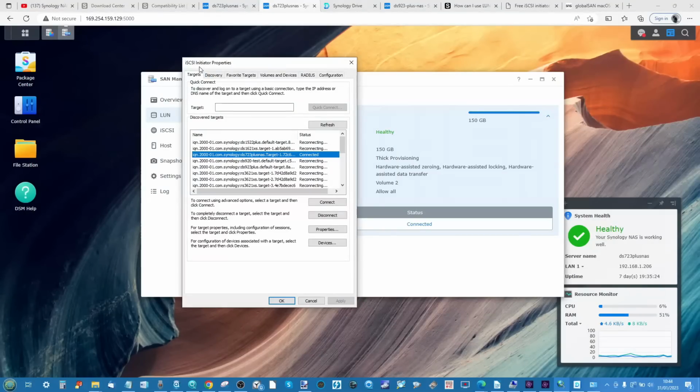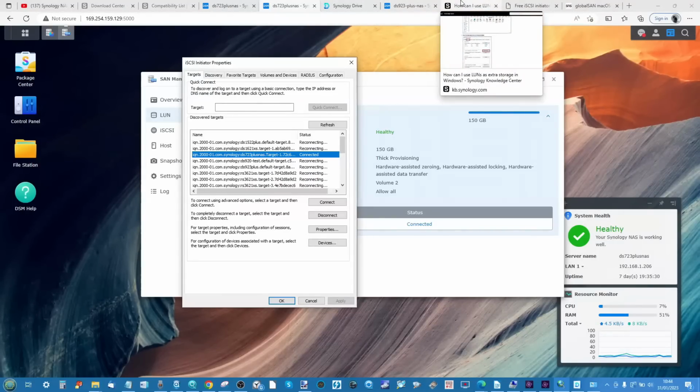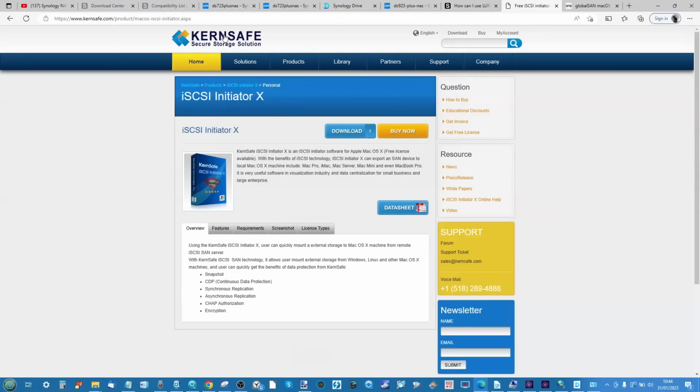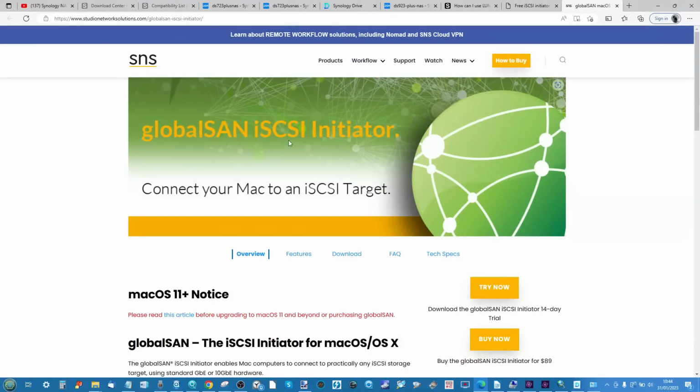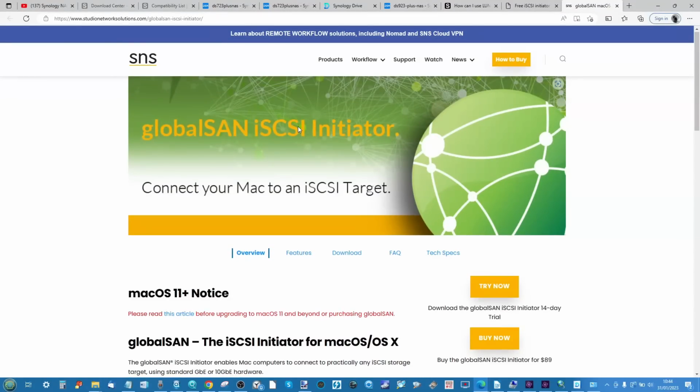Now, iSCSI Initiator is included in Microsoft Windows. However, if you're a Mac user, you are going to need additional SAN or iSCSI connection devices. Synology don't go out of their way to recommend one, but you can use KernSafe, which is a completely free one, or semi-free ones such as Global iSCSI SAN Initiator.